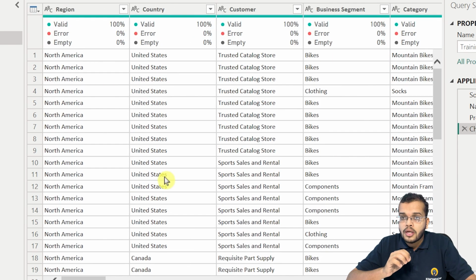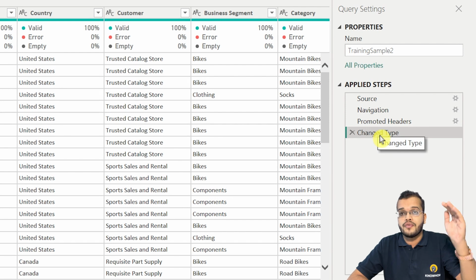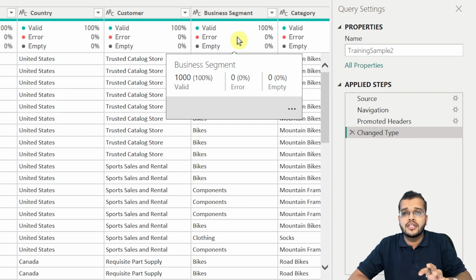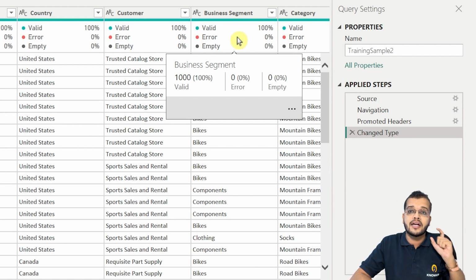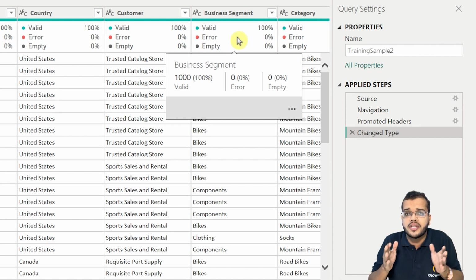Okay. So now, what we have here in the applied steps, from where we extracted this data, where it was stored on our local machine, what the data type of each column is, everything is in the form of code written in the backend by the Microsoft team. So we are using Power BI as plug and play. Everything is already written in the backend. Let me show you that.